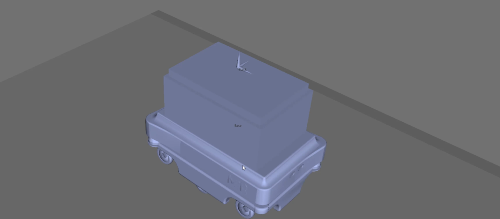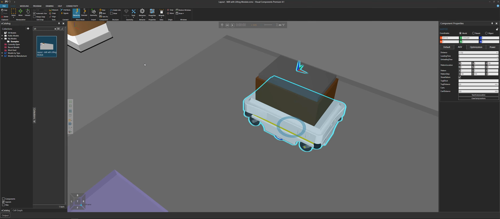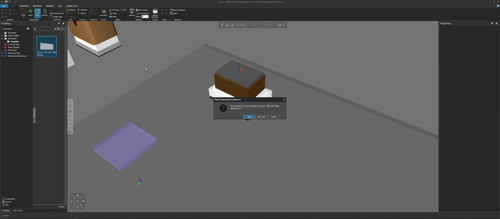You will see a similar approach in other layouts, so I'm not going to spend too much time here on this example. Let's now clear our 3D world. And I'm not going to save the change.